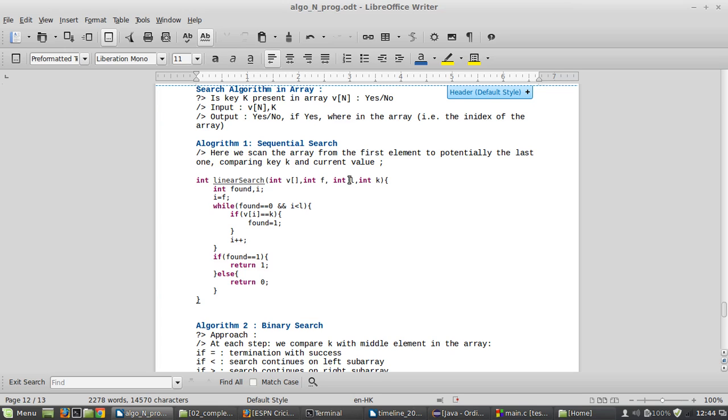Here I have written the algorithm, and it says the return type is an integer, because we must return 1 or 0 to specify whether the key is found or not.